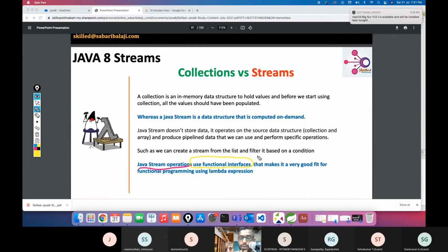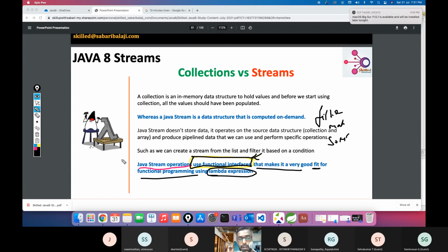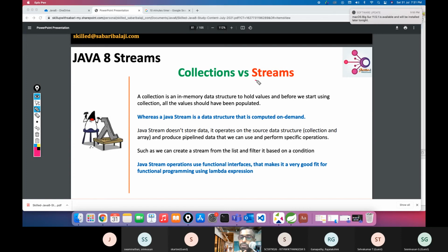Java stream operations take what as parameters? Functional interfaces as the parameter. What functional interfaces are there? The general purpose functional interfaces: predicate, consumer, supplier, function. This is what they use as parameters, like the filter method, map method, and sorted method will all take a functional interface as a parameter. That makes it a very good fit for functional programming using lambda expressions. So the real-time lambda usage can be really experienced when you come to streams.